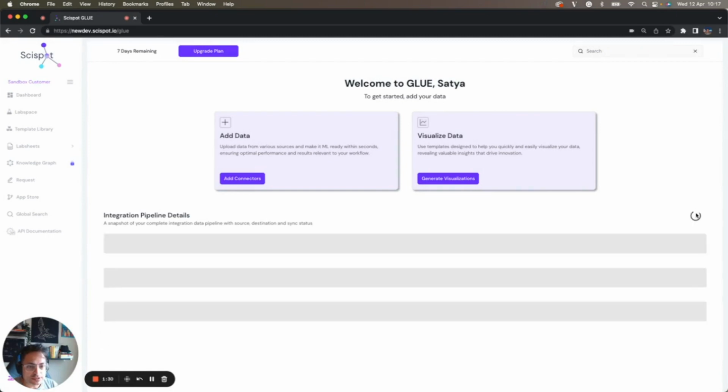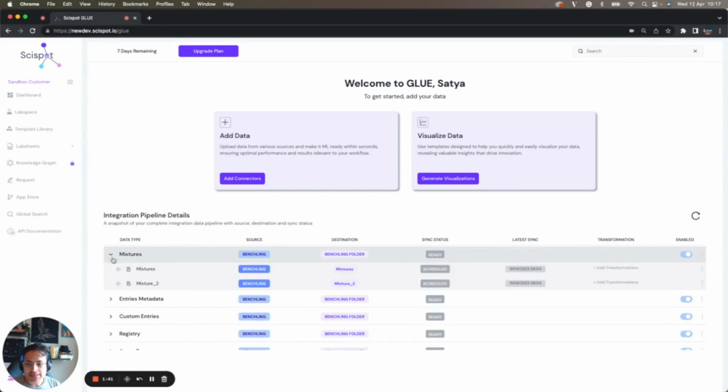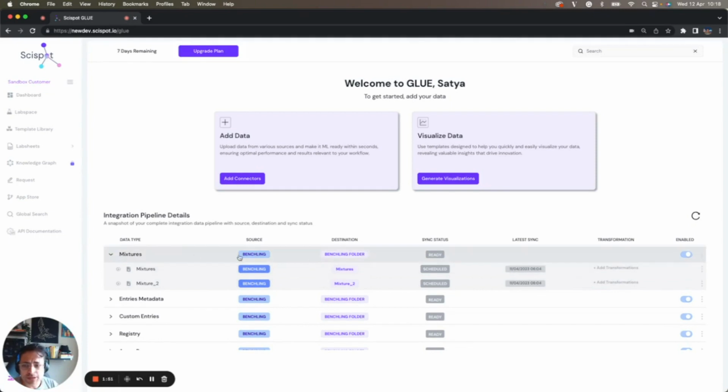So in a few seconds, you'll see they'll be ready to view. Okay, awesome. So you'll see the sync status is ready. And all of this data that my wet lab folks have currently been working in Benchling is now ingested as different pipes within Scispot. And it's also scheduled for a sync every 30 minutes, as I put that as a sync interval. What I can do now is add transformation on this sync data.